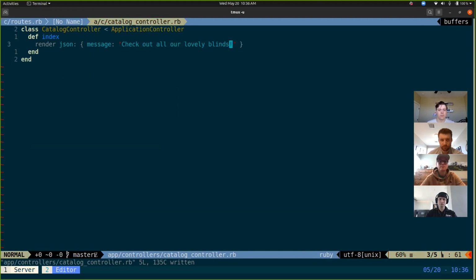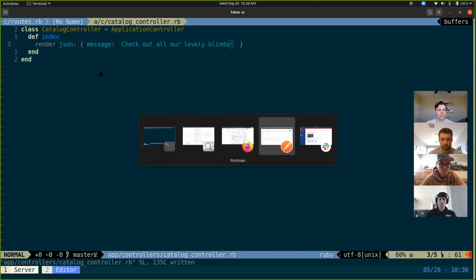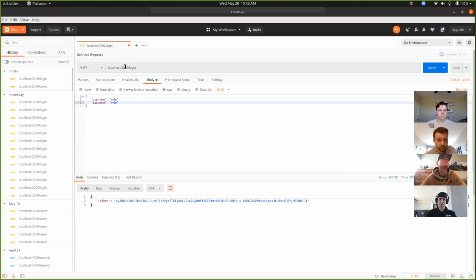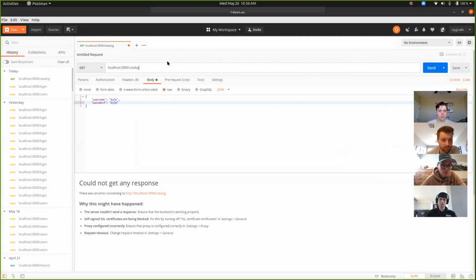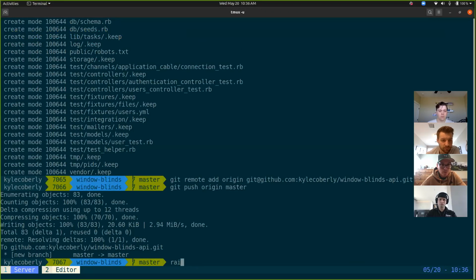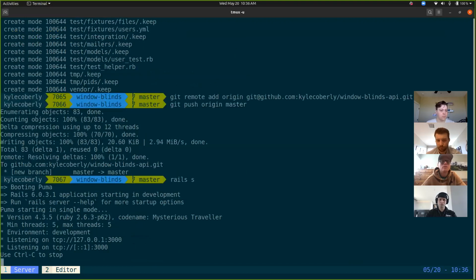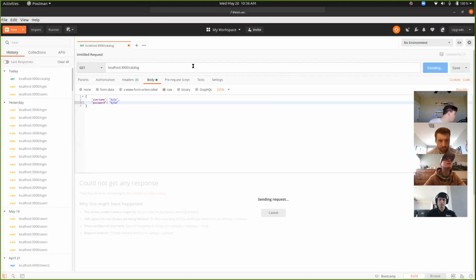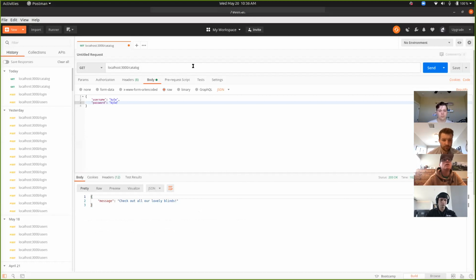So if I did that correctly, I should be able to hit that route as anyone. I can do a get request to catalog. Helps if I run the server. All right, so I get a message back. The thing I'm trying to have happen is I can't see that message unless I send a valid token. So here's how you send that token over.